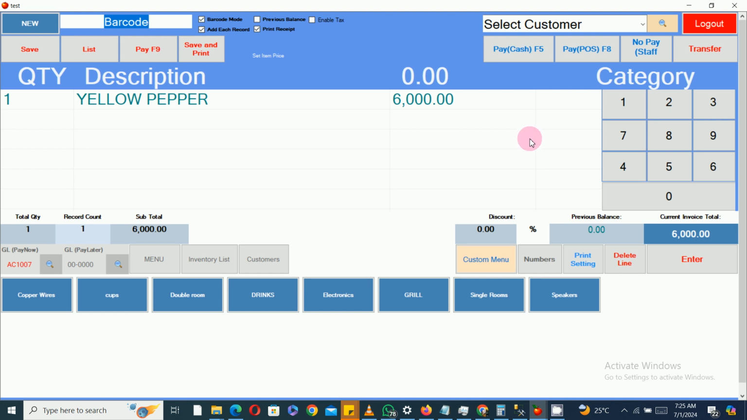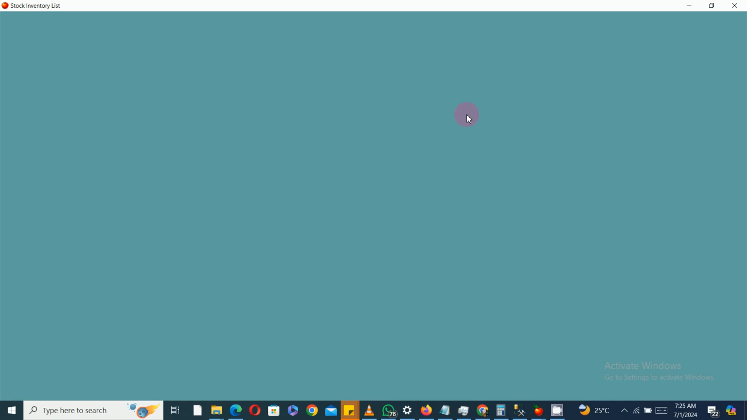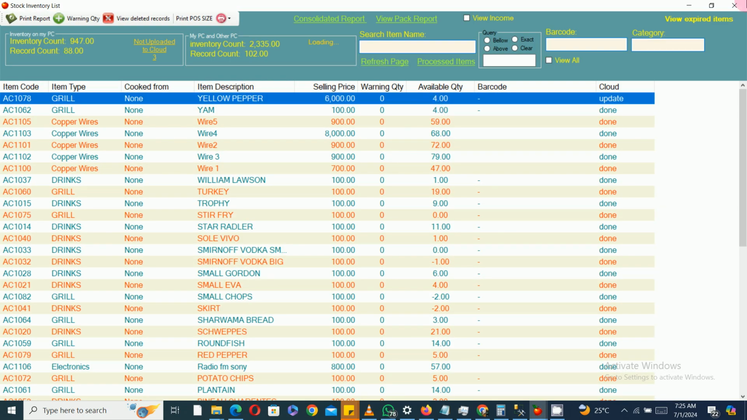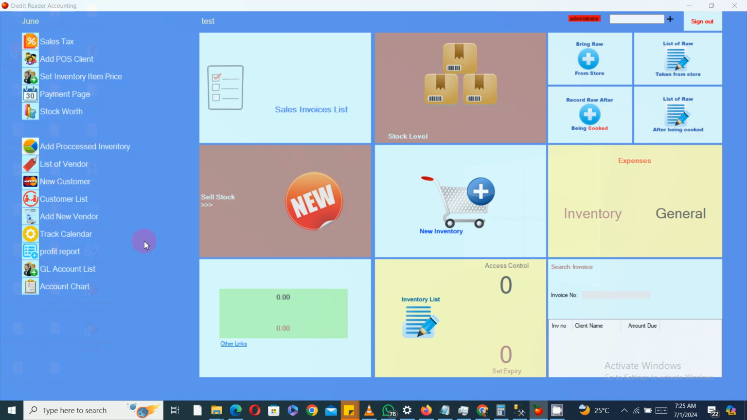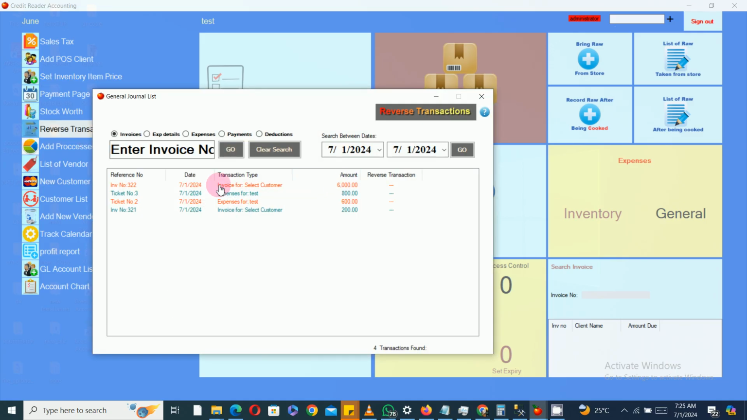Yellow pepper was 5 quantity remaining. If I sell yellow pepper now and I come here, yellow pepper is remaining 4, and we have a sale already for yellow pepper, which is 6,000. If I come back here and reverse the transaction, I can see the transaction by the invoice number. I could check it by the amount to be sure that it tallies with the transaction I want to reverse. I'll double click on this.